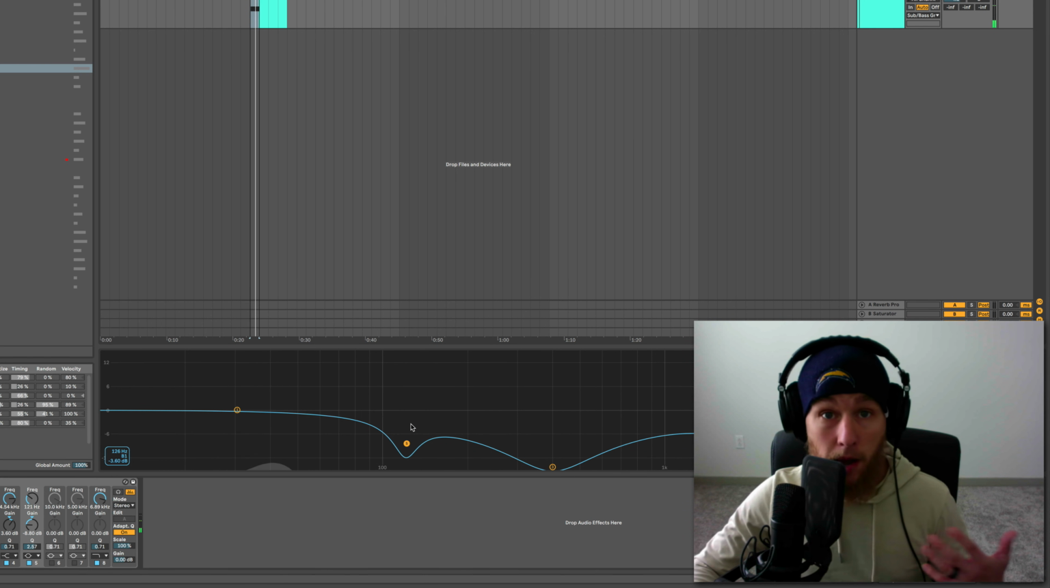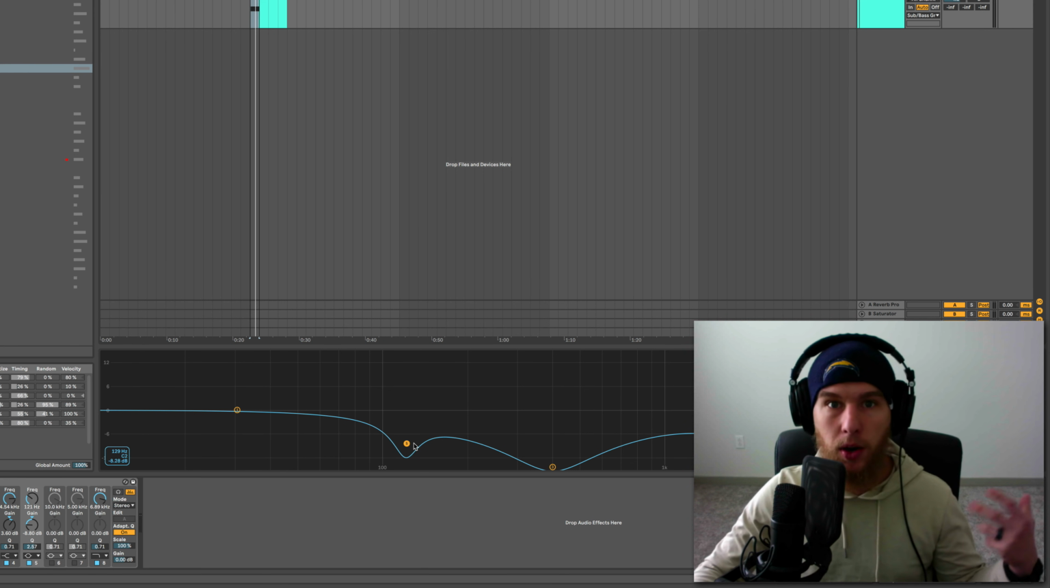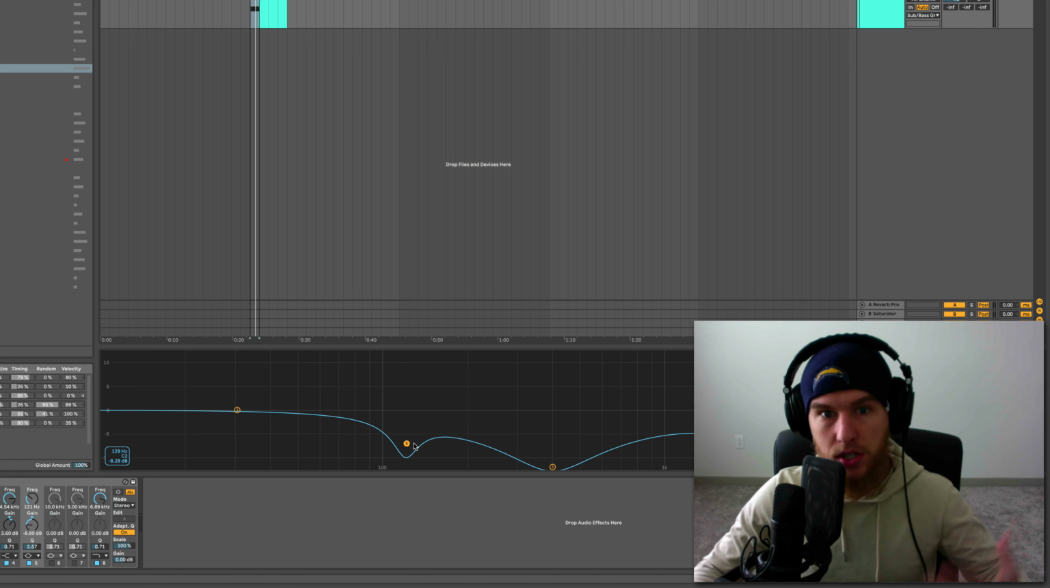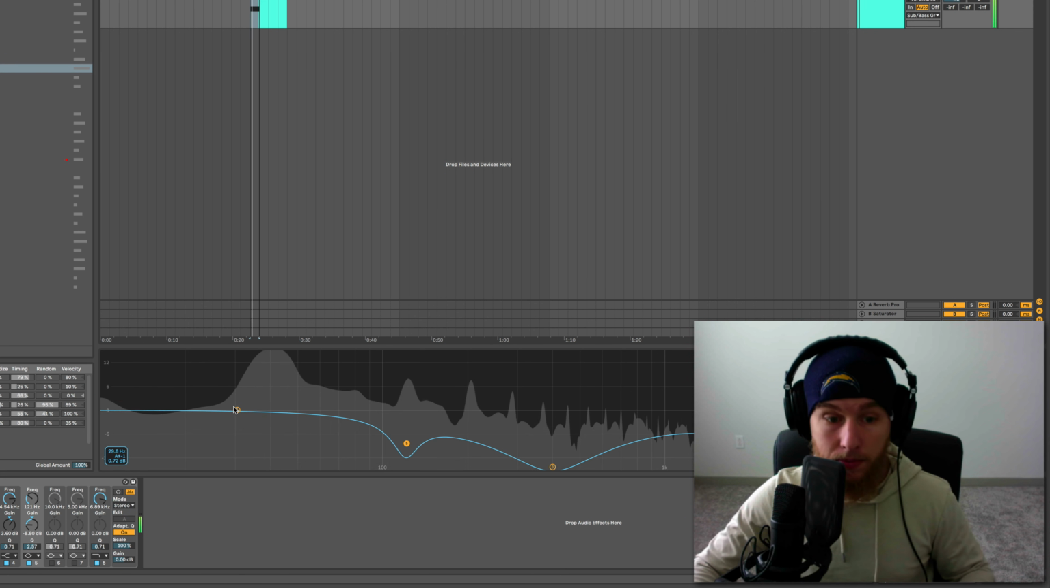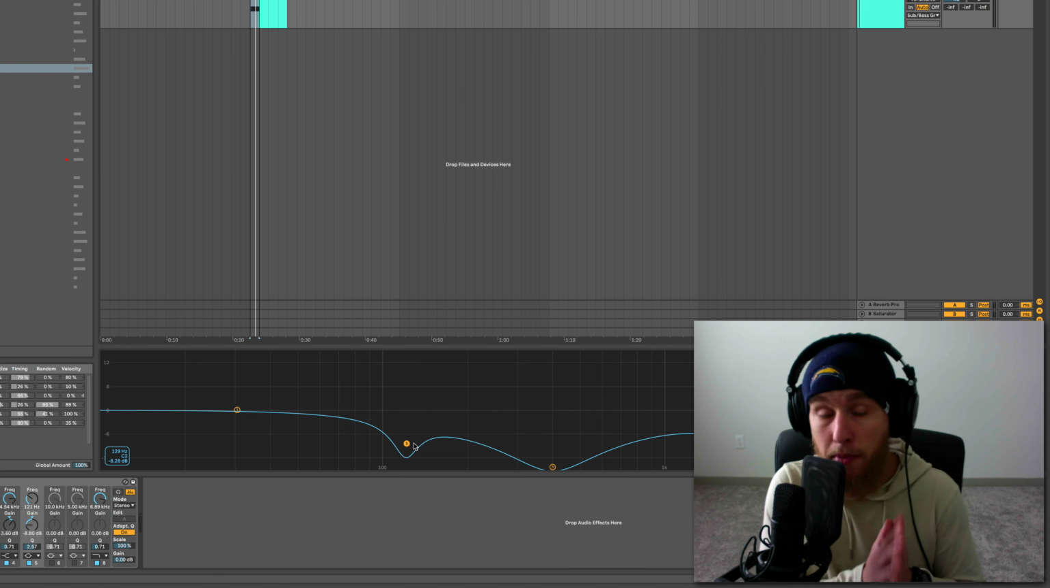That might be a good move to do right there, to make some room for our kick drum, or maybe we have a really thick snare that occupies that 100 hertz range, and we can make some room for that snare or kick by cutting this frequency out. Those are some of my tips for making good 808s.